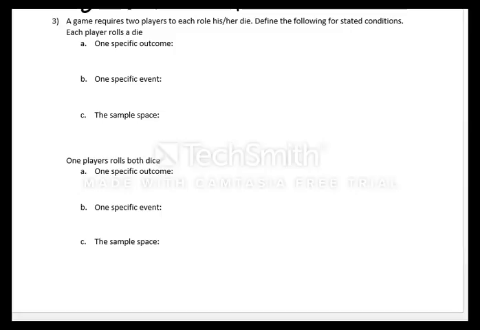The idea is they each have a die and they each roll them separately at the outset. So let's assume for the moment that each player rolls a die, and maybe that die determines what they can do at that particular point of the game.